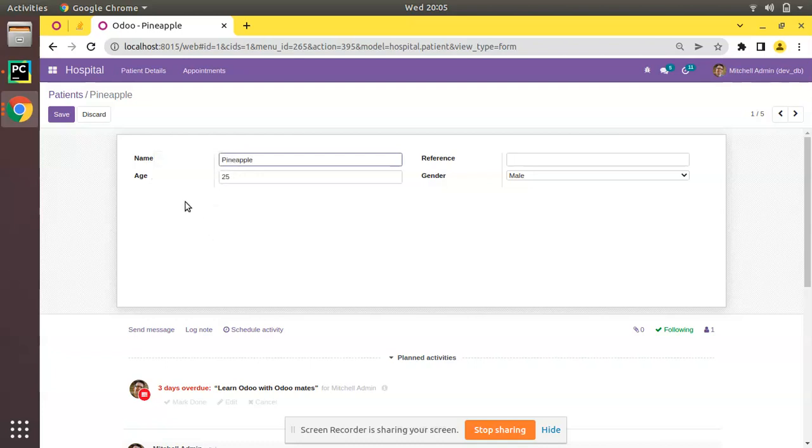So what we will be doing is simply I'll add a new date field to record the date of birth of the patient, and we will change the age field into a computed field which will compute the value from the entered date of birth. So first of all we have to add a date field.